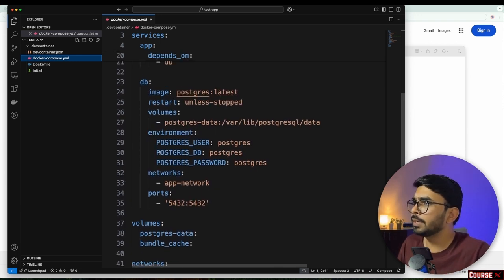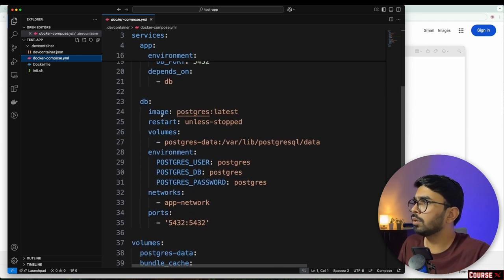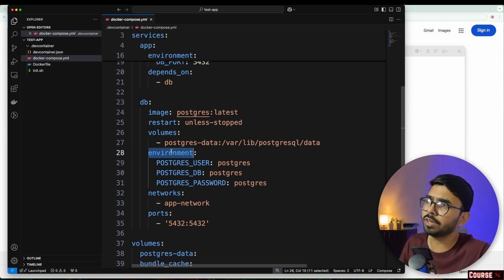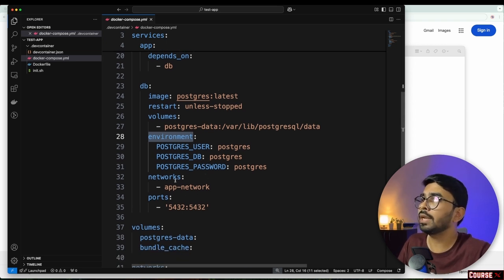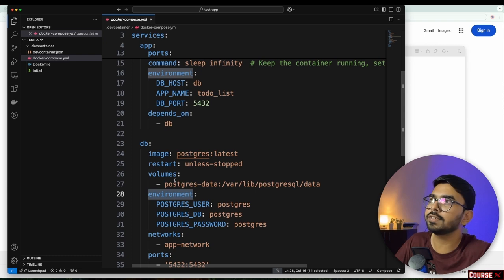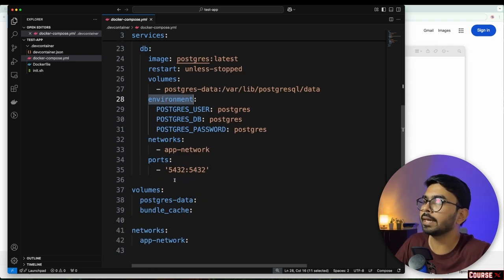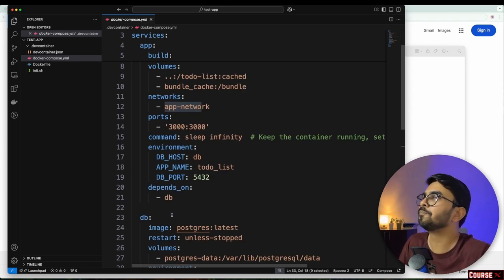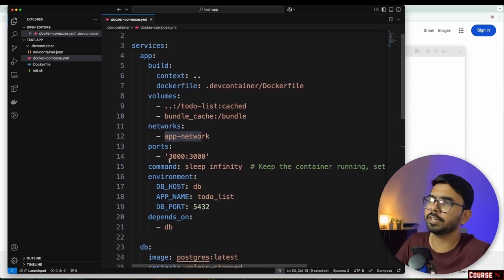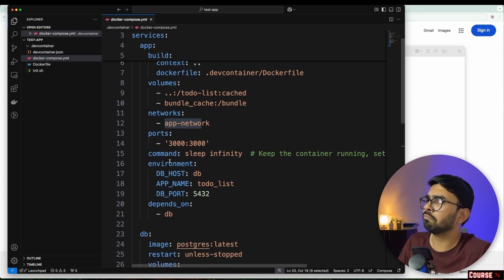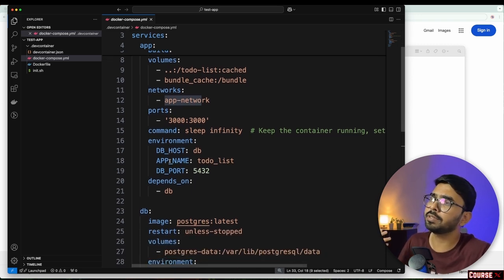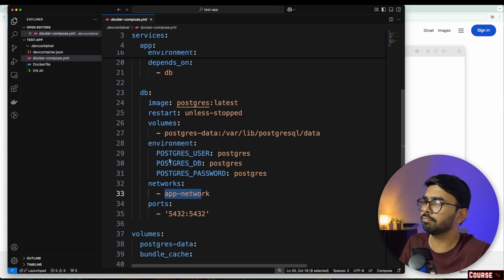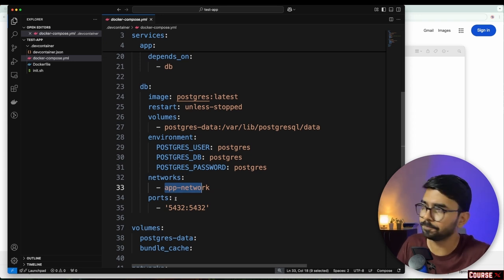Next, on the DB side, I am basically setting up the environment to set the username, password, and DB name as Postgres. I'm keeping these two services in the same network. For that, I have this app network which I define in the networks section. And yeah, exposing the port, basic command, environment variables, and again exposing the port here.